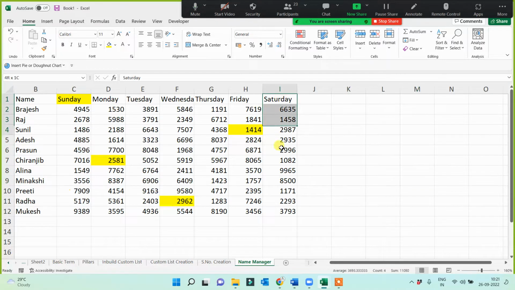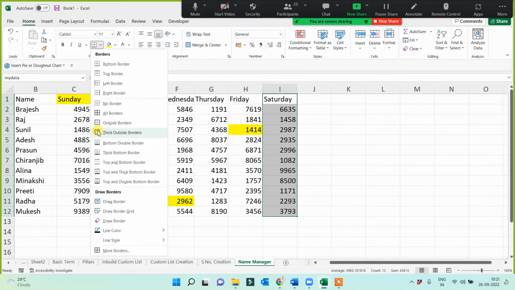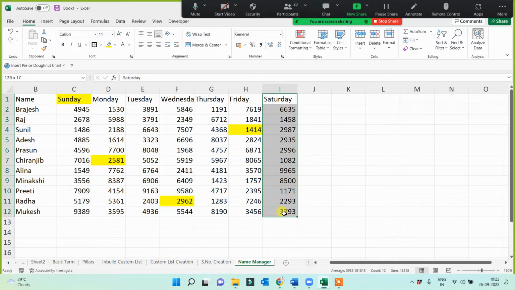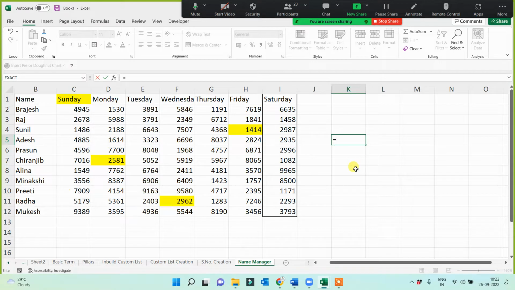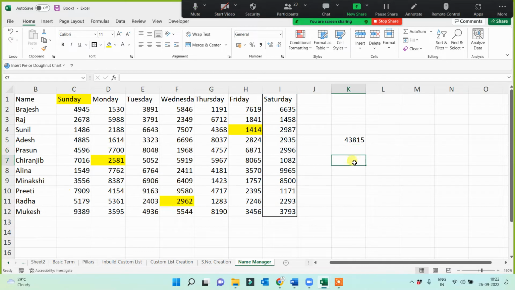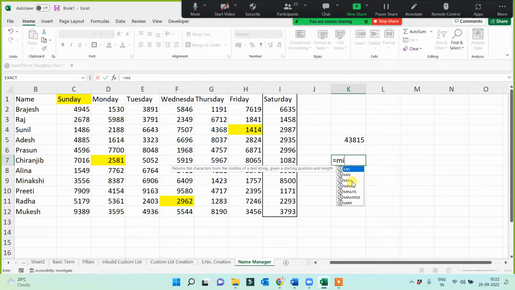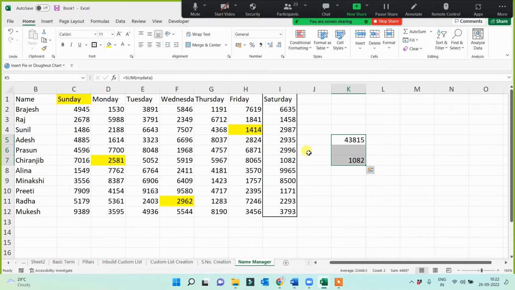So now if you are talking about this range, in future when you work on this data, how can you work? If you are doing addition, you will do sum, and you don't have to select the range, you just have to name the range. Naming the range, my data, automatically gives you the range. If you want the minimum cell, so min of my data, you just have to remember the name. So this way we can select a range and give a name to that data.